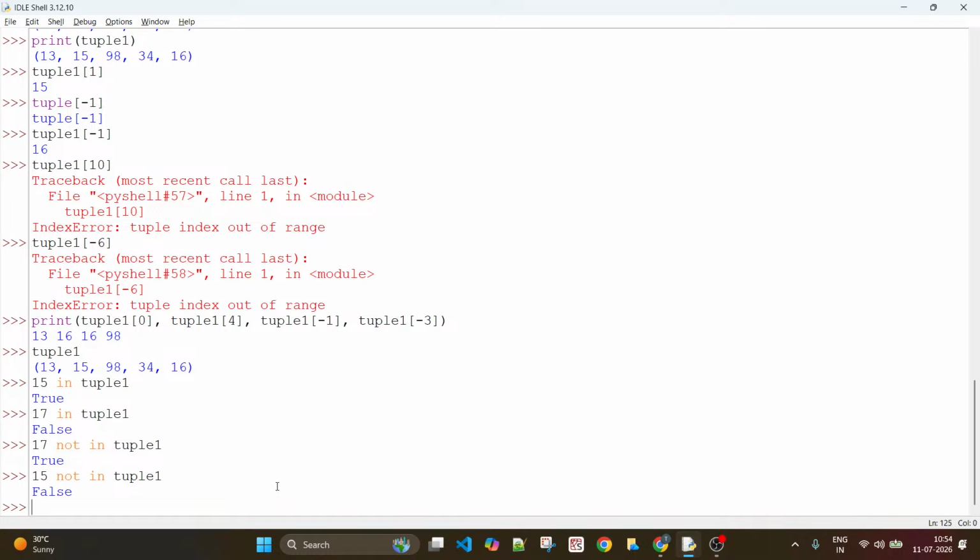This is how membership operators can be used to check whether a particular element is present in a tuple or not. Okay, simple thing. Say I have created a tuple with fruit names. So you have banana, you have apple, you have mango, and you also have orange.